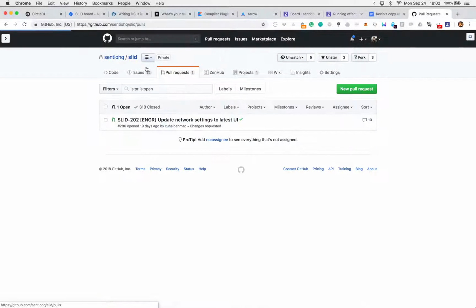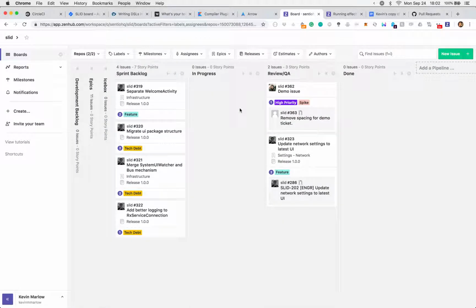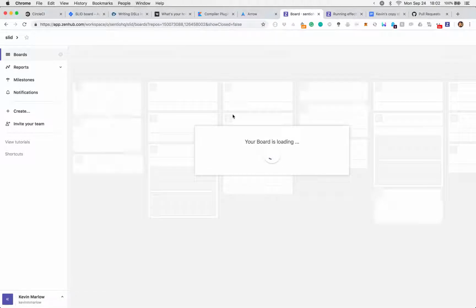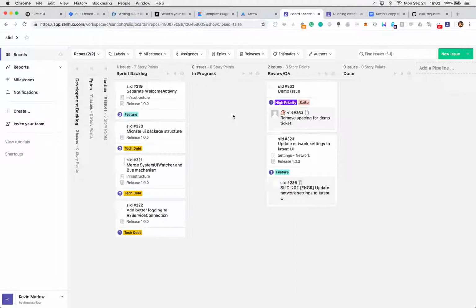Now that it's merged, we can go back up here. Let's just refresh the board. Let's see what happens. Okay. Now these are live updates, but sometimes it doesn't always update live. Okay, so cool. Now you can see that the PR has a little icon that says this is a closed icon. That means that the PR has been closed.